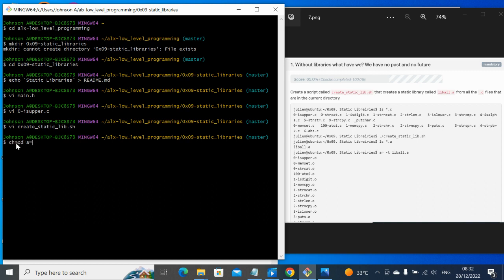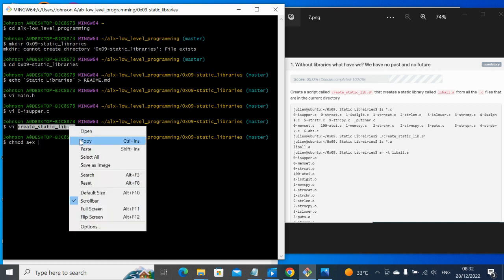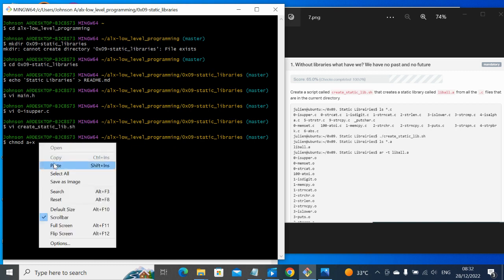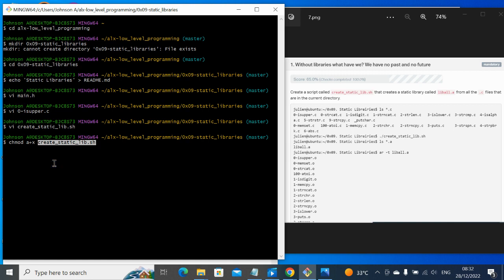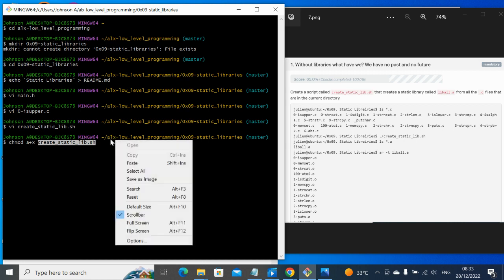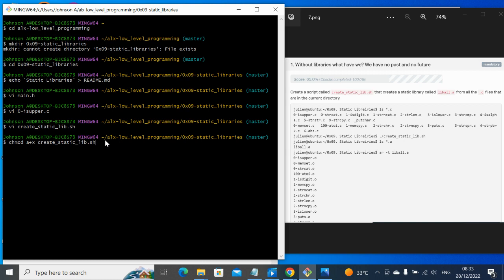chmod a+x, then the file name, which is this. I hope all of us are seeing it. So we are going to make this file an executable. Once you do this, you hit the enter key on the keyboard to make it an executable file.